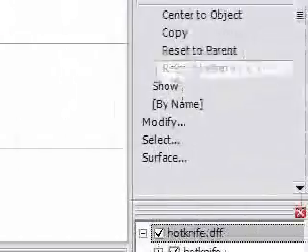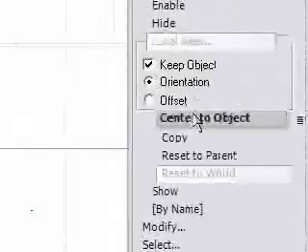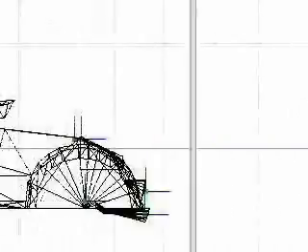It'll be reset to world, and you just click on the part. But make sure you have keep object and orientation only. If you use offset, it's going to move it. If you have keep object unchecked, it's going to move that object towards the center of the world.